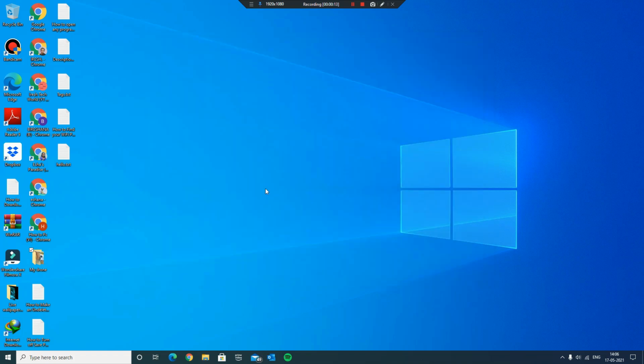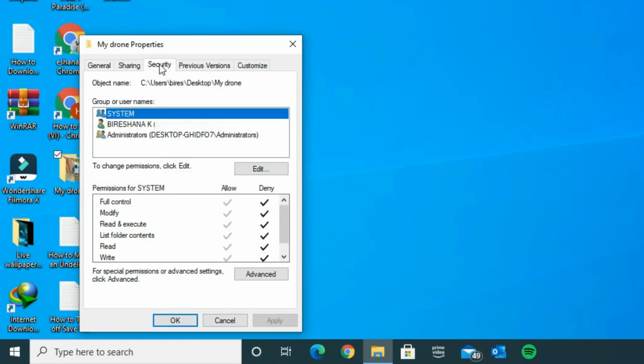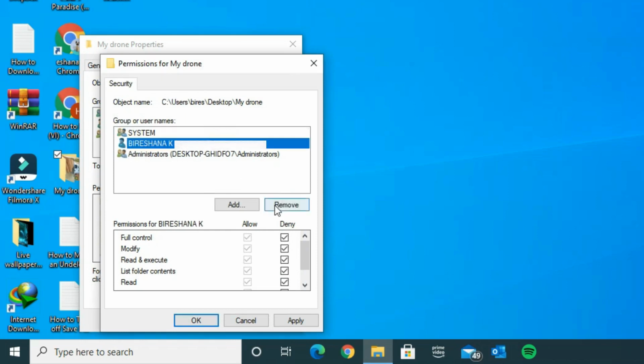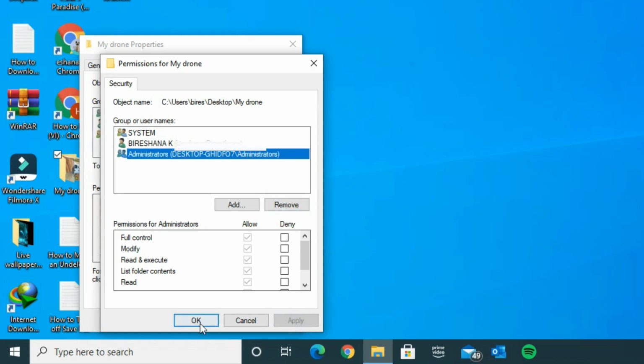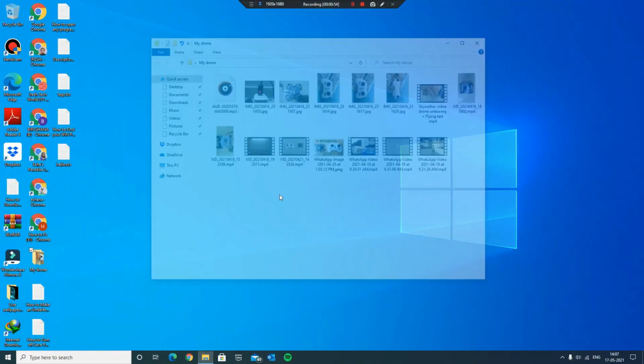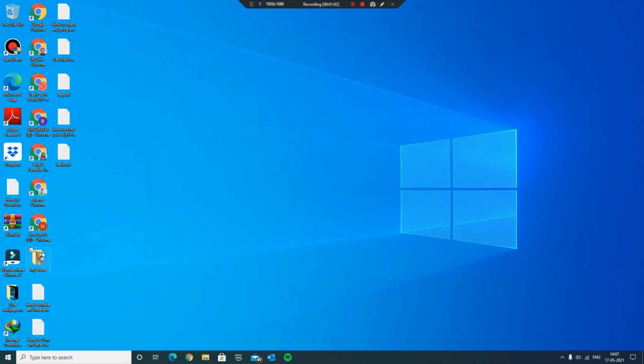So to make this folder editable, you have to just right click on it, go to Properties, go to the Security tab, and as we did before, you have to just click on Edit and click on Remove for every user one by one. Click on Apply and click on OK. Now you can view the files inside this folder, as you can see, and you can delete this file also.